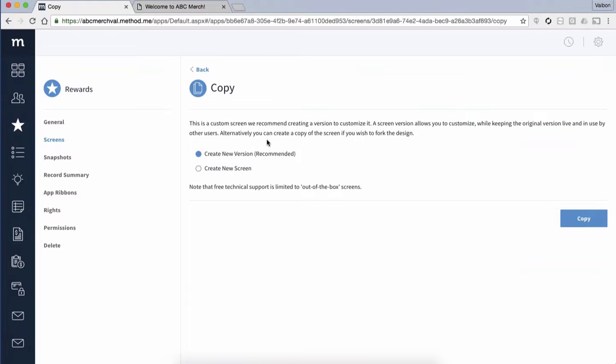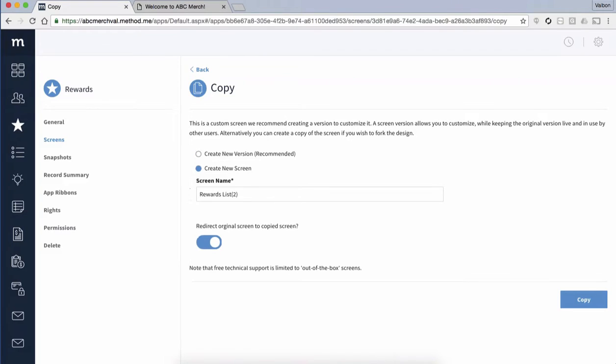So if you are making a change to the screen, we don't actually recommend having 5 or 6 or 10 different copies of the screen, just different versions of that screen. It is easier to manage. But in this case, we do want an entirely new screen because one is going to behave for internal purposes, one is going to behave as a guest purpose screen. So we're going to create a brand new screen, and we are going to call it guest rewards list, and we've given it a proper name.